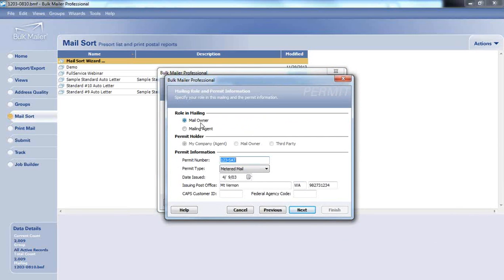For this mailing, I'm going to be the mail owner. However, if I was mailing on behalf of somebody, I would be acting as the agent. I can select which permit I'm using for that. However, I'm going to keep it simple for this webinar. I have the permit number. This is a metered permit. It's given me some information here as far as the issuing post office.